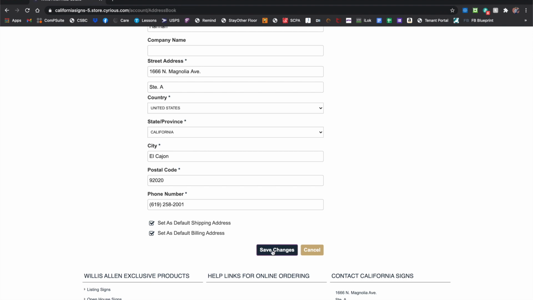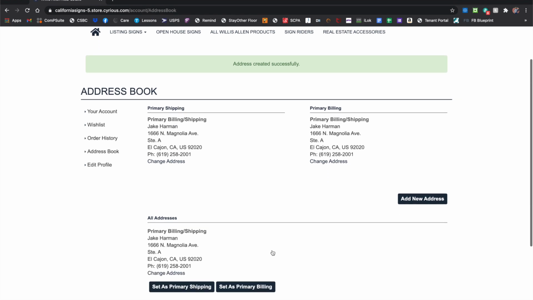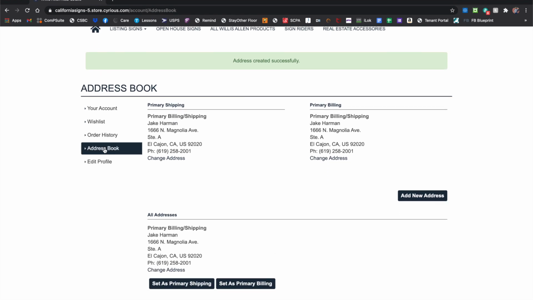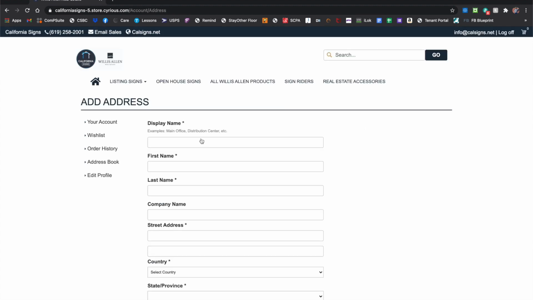Once you've hit that, it'll navigate you back to your primary address book, and you'll see primary shipping, all of your information there. You could change that if you like. Primary billing, all the same information, and you can change that. And this section down here will show you all addresses you've put in. So say we want to do a new shipping address. Let's say we're sending something to an office. So let's go office shipping.